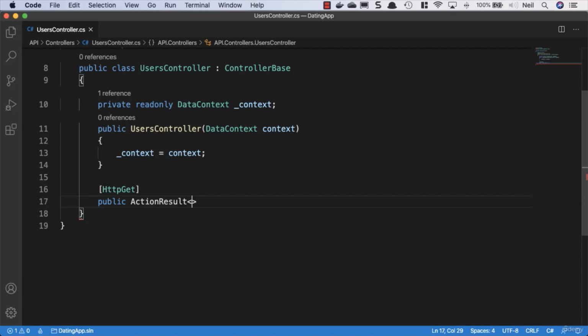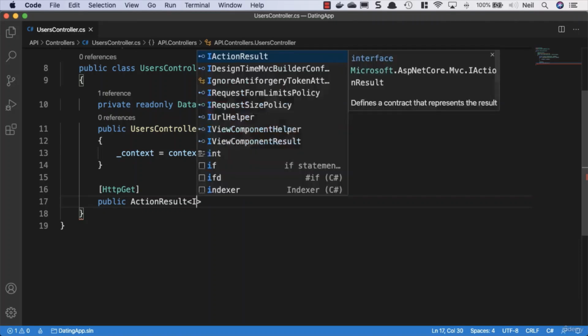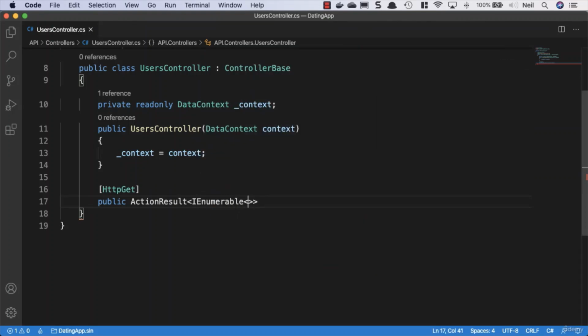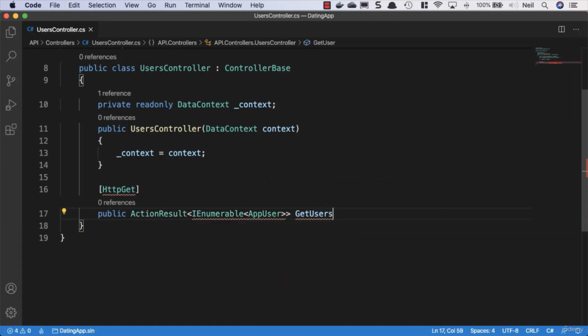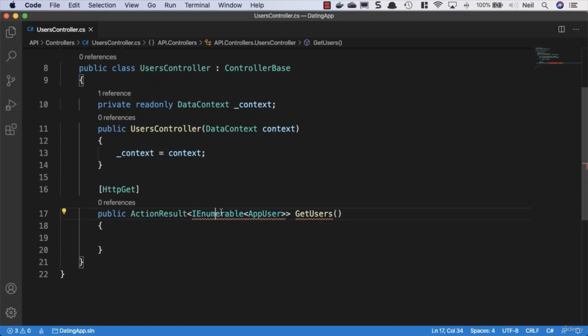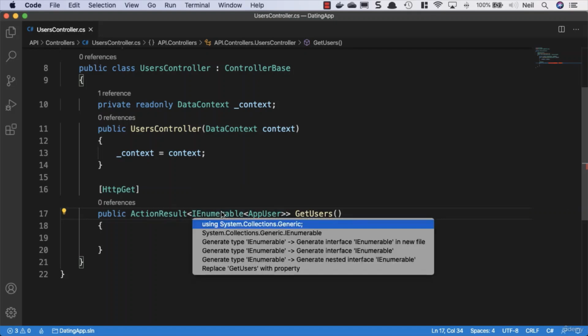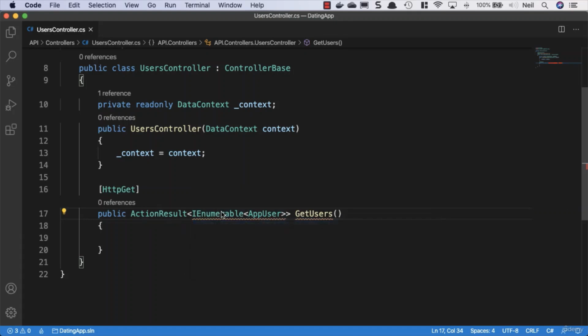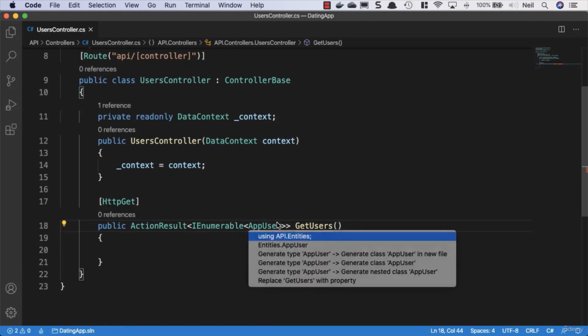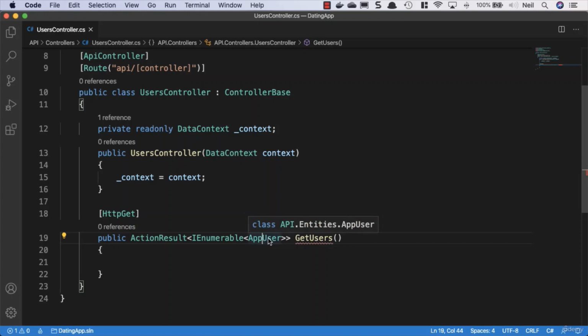And there's several collections inside .NET for returning lists. But what we're going to use here is an IEnumerable of type app user. And we're just going to call a method get users and open up the curly braces to say the statements that we're going to put inside this method. Now we'll need to bring in using System.Collections.Generic to make use of the IEnumerable. And we'll also need to bring in API entities to make use of the app user class.